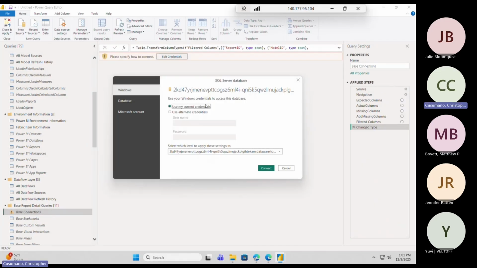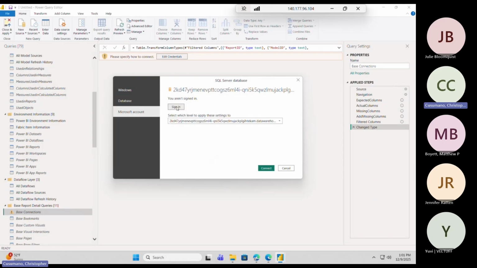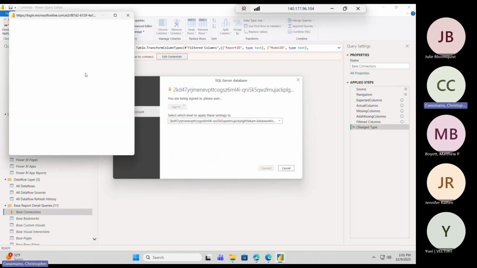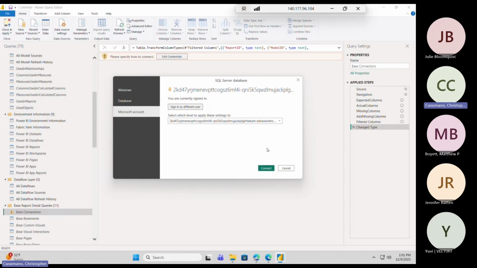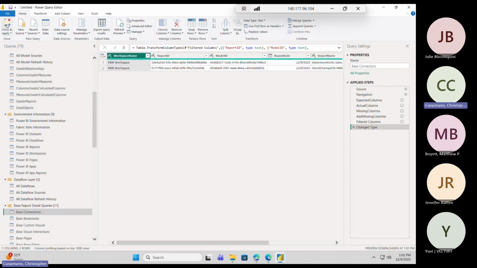If it pops up like this, even if you do use a Microsoft login when choosing Windows, you need to switch it to the Microsoft account for a lakehouse. I'm sure there's a technical explanation that I do not know. Then it will work.